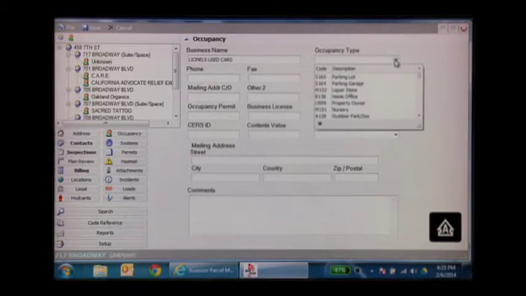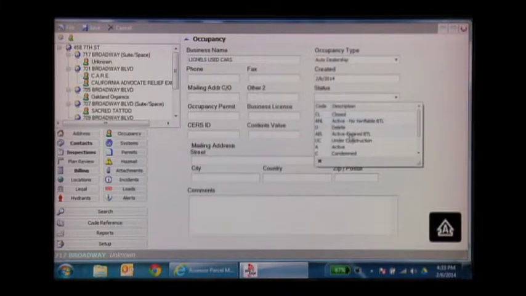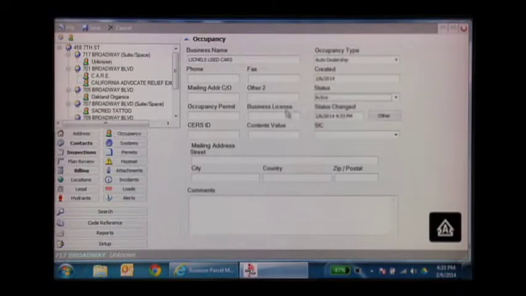The occupancy type is, we start typing in auto for an auto dealership. The status is active. We put in the business license in, and we type in the mailing address, which happens to be, in this case, the same as the site address. Type in the city, the zip code, and you save the occupancy. Remember, we need to verify that the business name is correct, because once we save it, we will not be able to edit it. So it's saved.